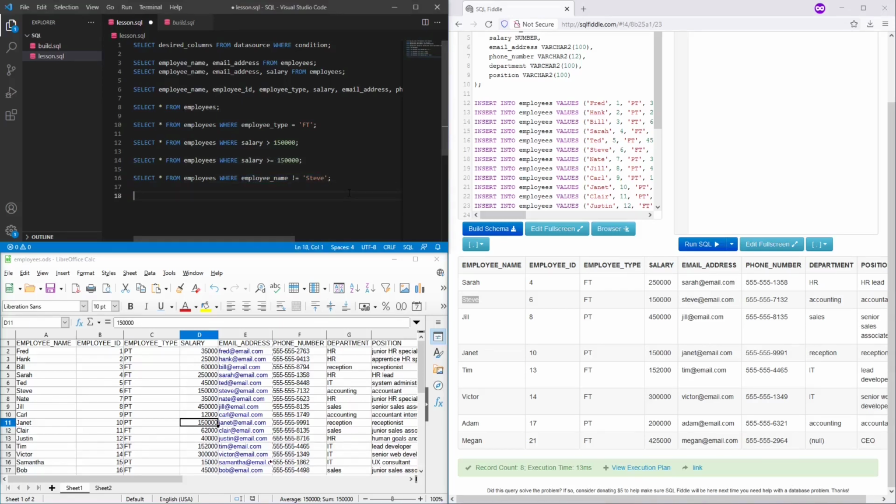For that, we can use the AND keyword in our where clause. We start out select all from employees, where we need the employees to have a salary greater than or equal to $150,000, so we keep that part of the query the same. And we want employee name not equal to Steve.